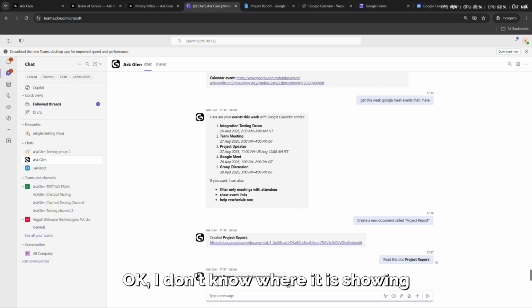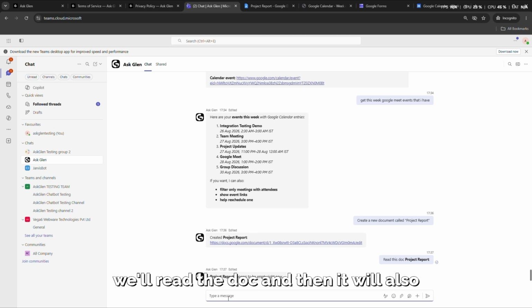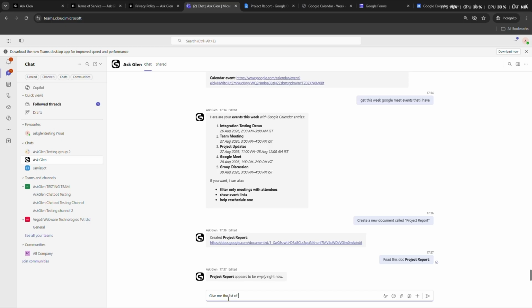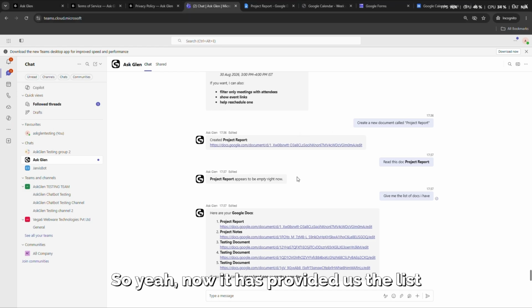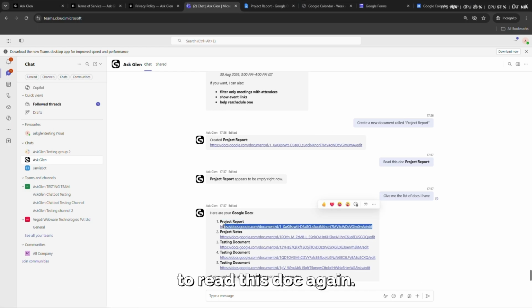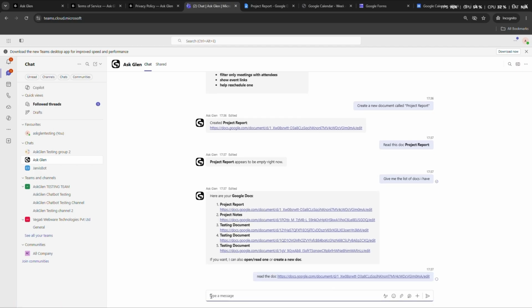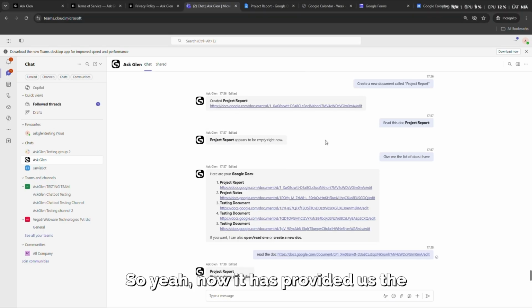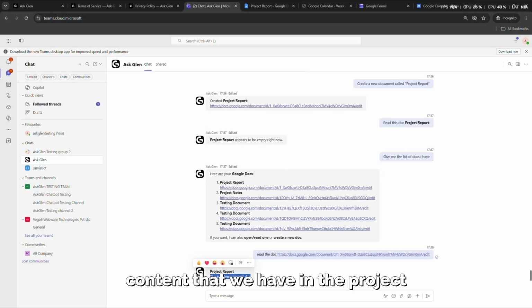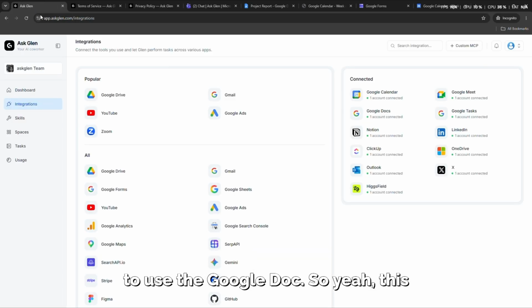Okay, I don't know why it is showing empty right now, but yeah, this is how we'll read the doc, and then it will also give us the list of all the docs. So yeah, now it has provided us the list of all the docs that we have. I'll just try to read this doc again. So yeah, now it has provided us the content that we have in the project report. So yeah, this is how we are going to use the Google Doc.